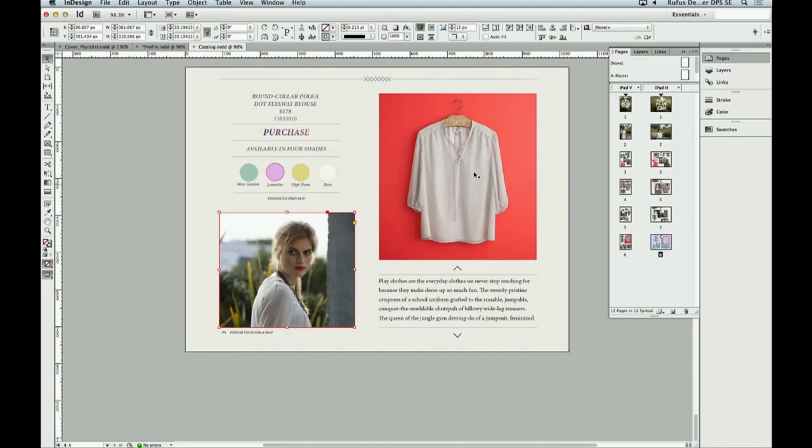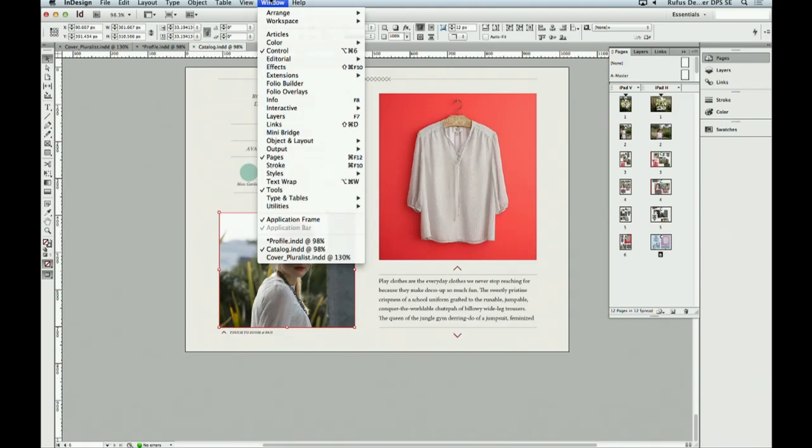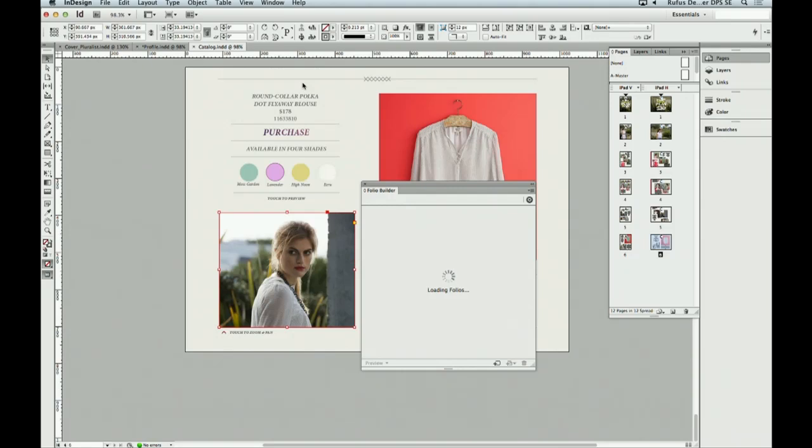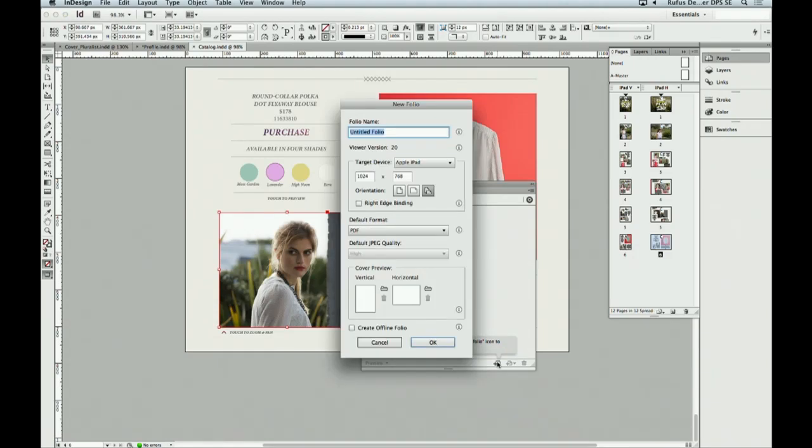I've created my layouts, both vertical and horizontal, and all I need to do now is to use the Folio Builder panel here. And the Folio Builder panel, as it opens, uses your Adobe ID to connect with DPS. And basically, being a Creative Cloud member already identified you as a person that can create as many DPS single edition apps as you want.